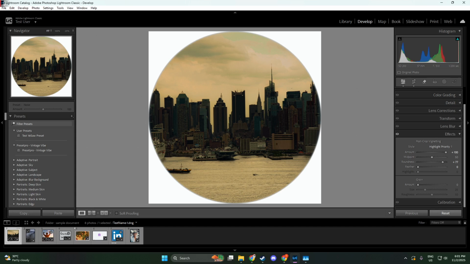And there you have it. An easy and effective way to add a stylish white border to your images using Lightroom Classic. I hope you found this tutorial helpful and that it inspires you to further experiment with the countless creative possibilities within Lightroom.